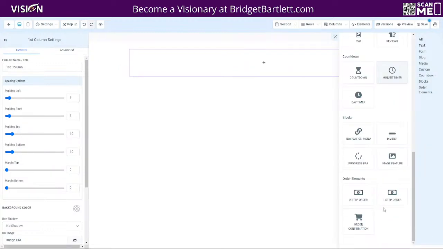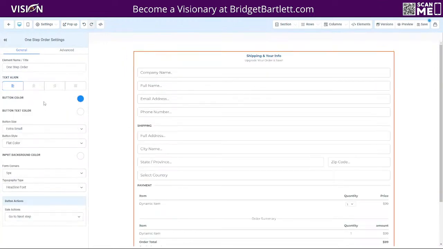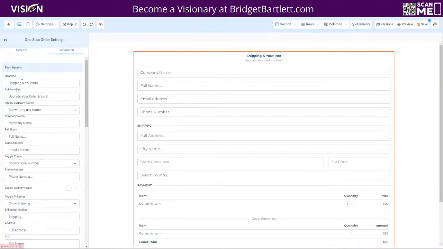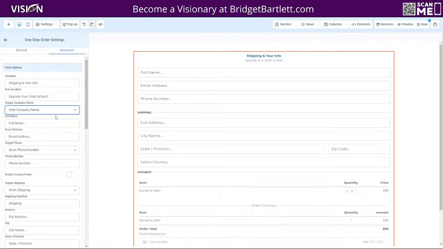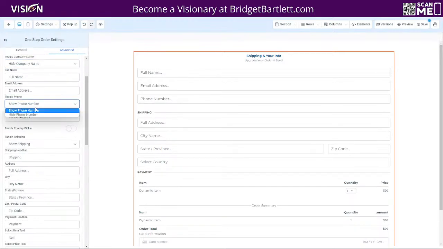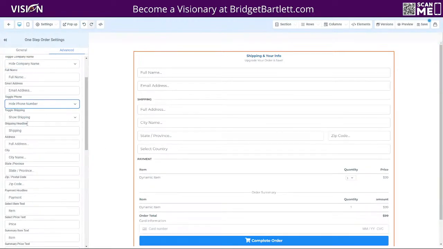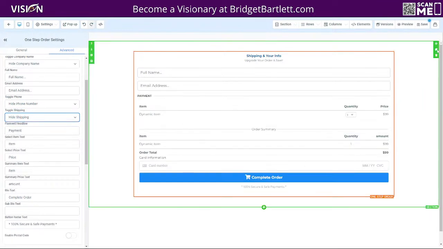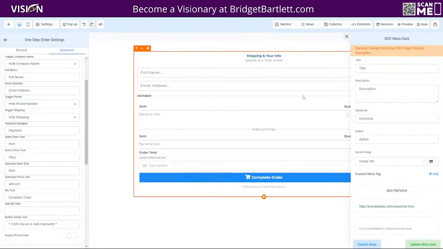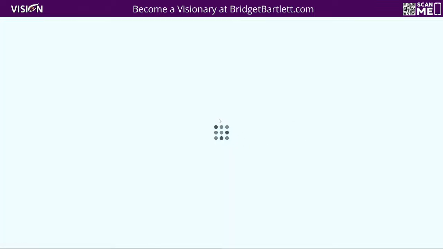And then now what I want to do is add a one-step checkout form. And I definitely am going to hide all these things because I don't want to have to fill it all out. So I'm going to hide. We don't want shipping address. Okay, so now I'm just going to save. All right. And then I'm going to go back here. So now we just have this checkout form.